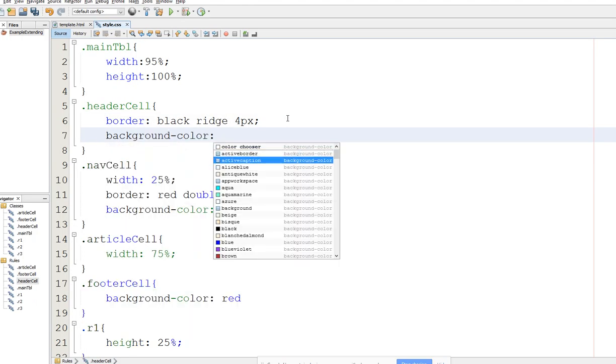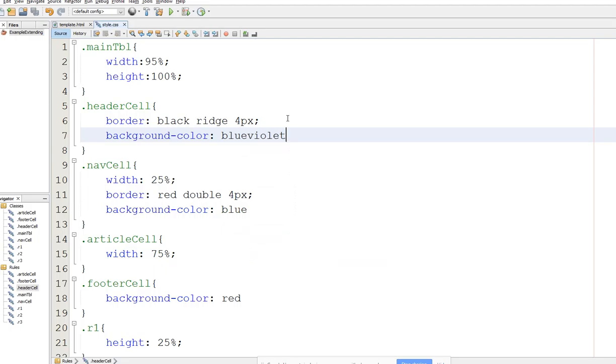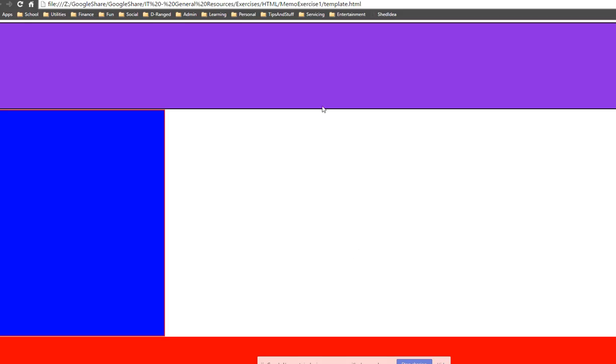What color should my background color be? Let's make that blue velvet. Violet, sorry. So fancy. Now, if we go across and we view this now, we should have one that looks more like it. Do you guys check this? Yeah. So we've got our C shape, and in the central area here that I'm moving my mouse on now is where we actually want the articles to go.